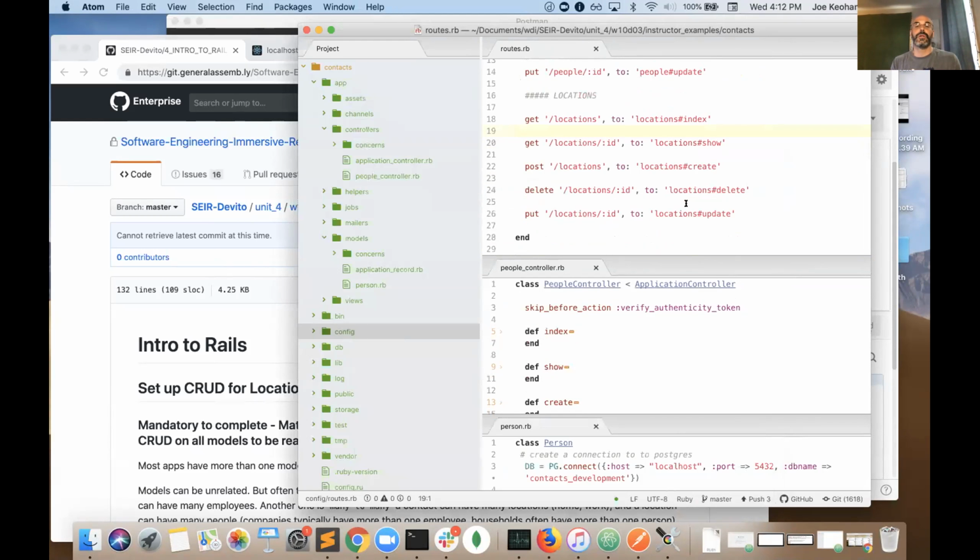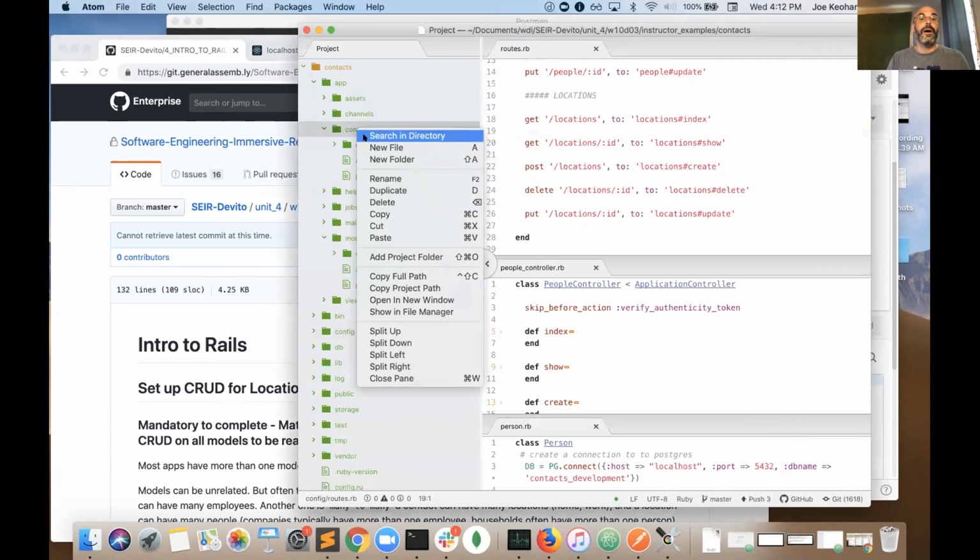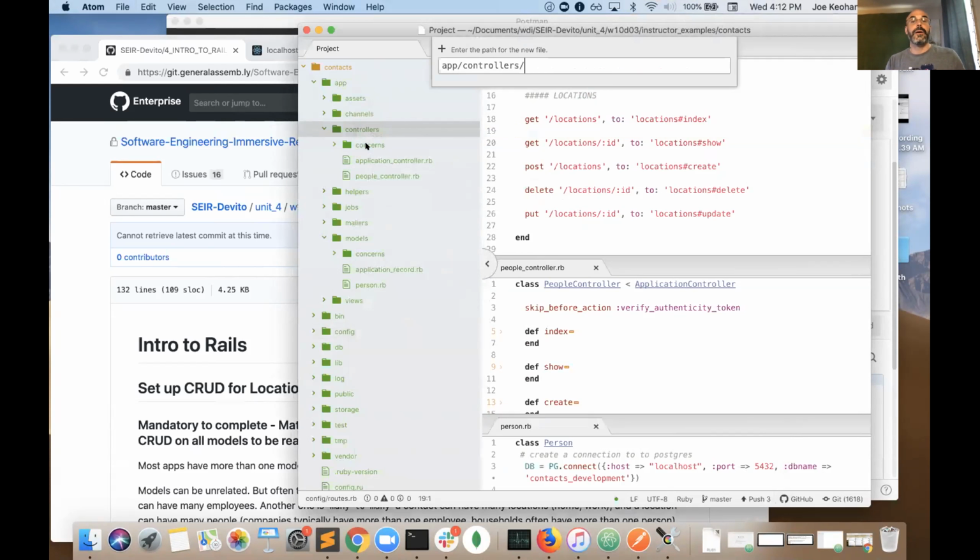Once again, this isn't really going to work. There's nothing there. We don't have a controller and we don't have access to the database, so we don't really have anything to return. We would error out. So the next thing, now that we have our routes, is we need to create a controller, a locations controller. So in the controllers folder, I'm going to say new file and say locations_controller.rb.